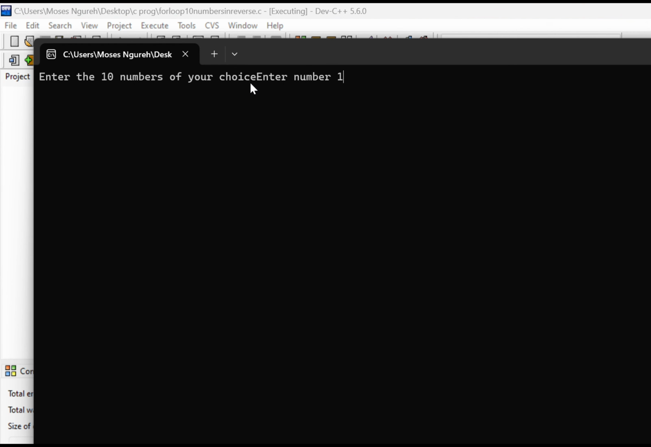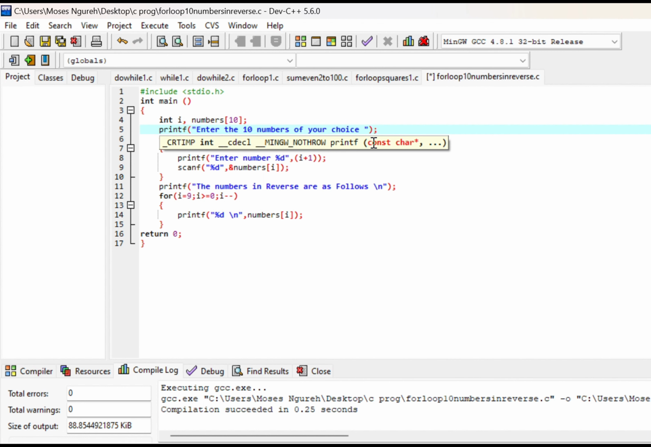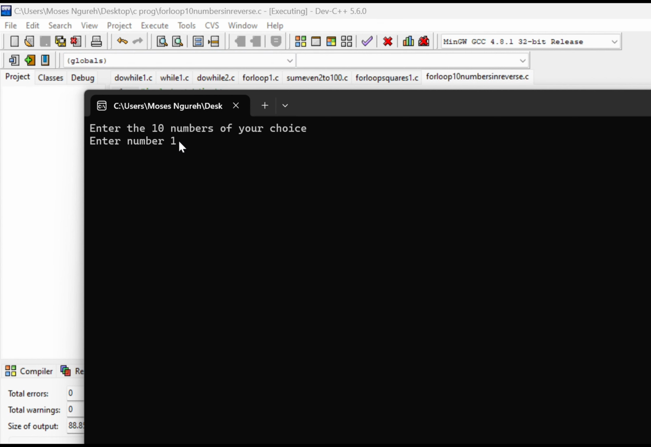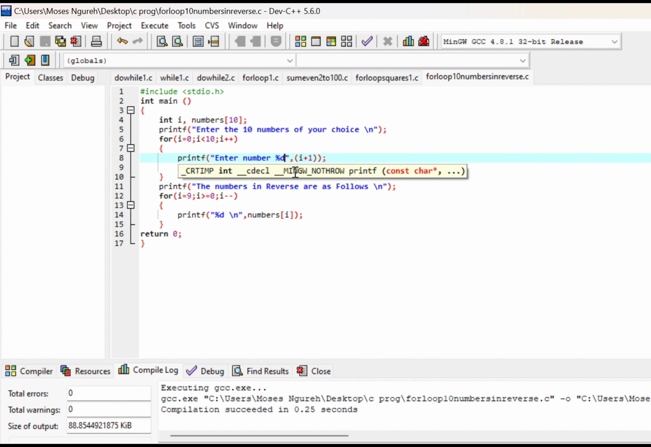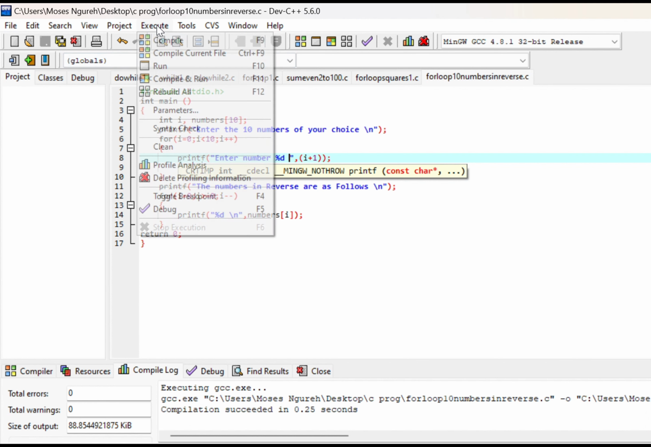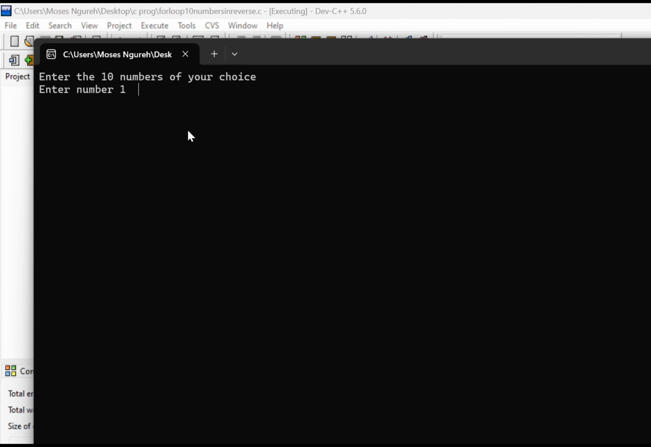Enter 10 numbers of your choice. I want this to start a new line. So I want this to be down here. So let me put a \n after the choice. After the word choice, let's have that. Compile. Then we run. So let me also put some space here. Enter the number of your choice. Let me put some space there. Then compile. After that, I run. So there is some gap here.